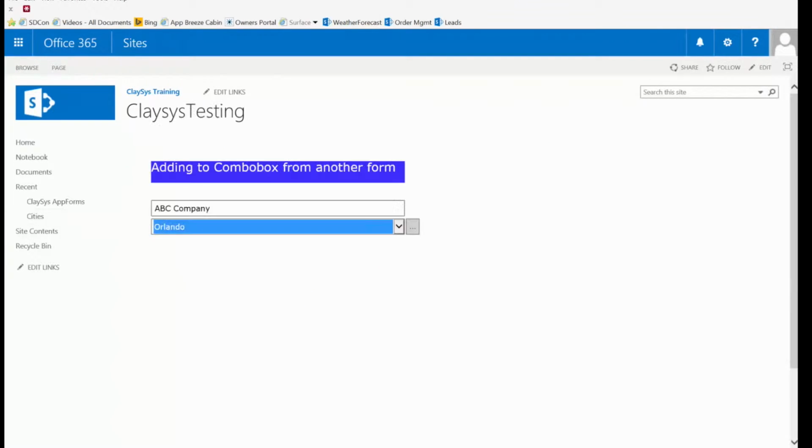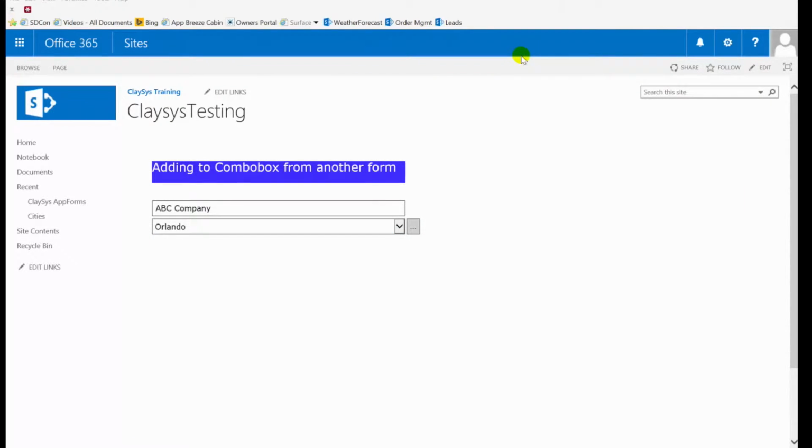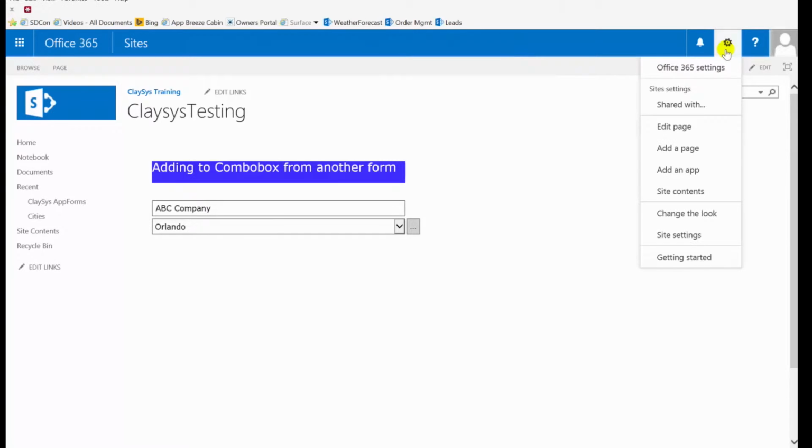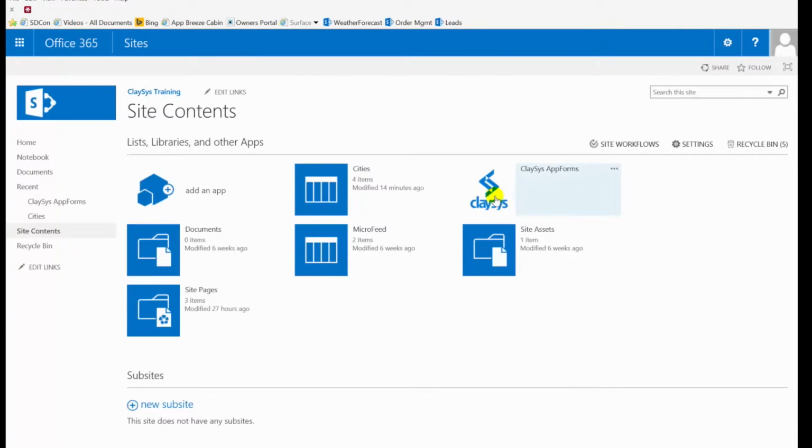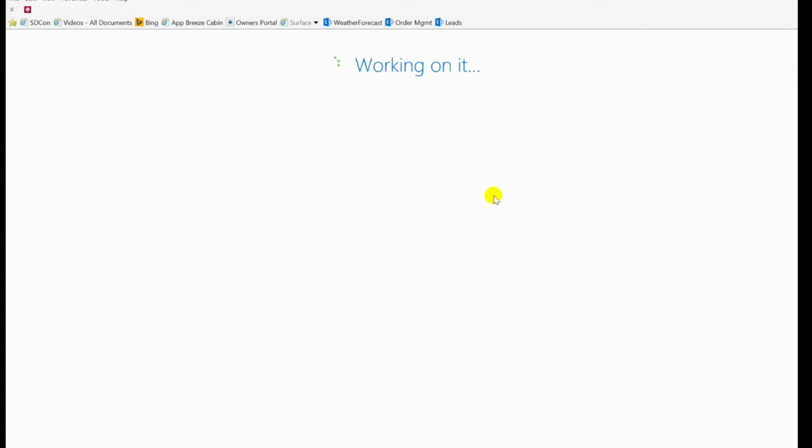So what we're going to do today is just go through the steps that are necessary to implement that functionality into your Clasis app form. Okay, let's take a look at how that's done. So the first thing we'll do here is switch over to the Clasis App Forms Designer, and we can do that by clicking the gear icon here on our page, going to Site Contents, and then choosing Clasis. That will launch us into the designer.